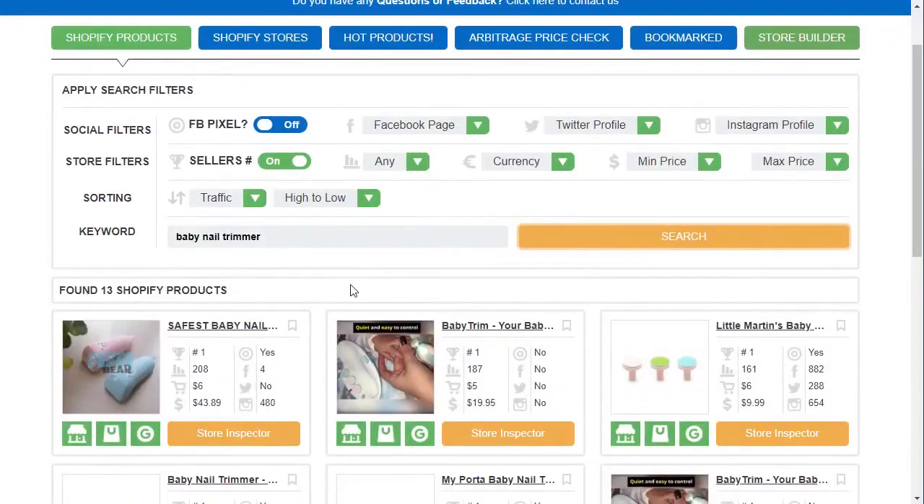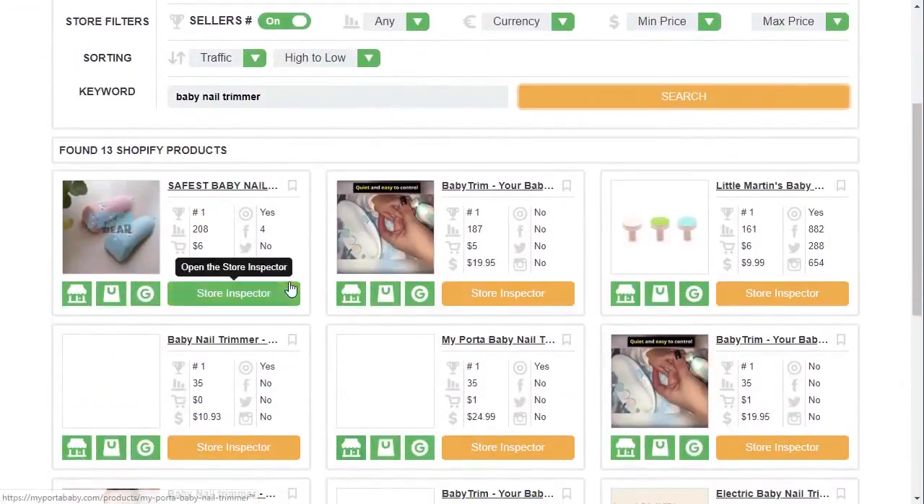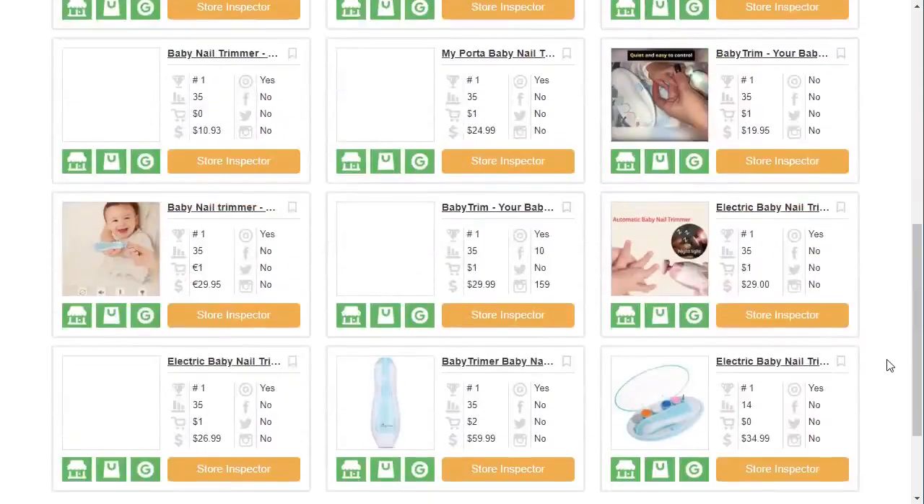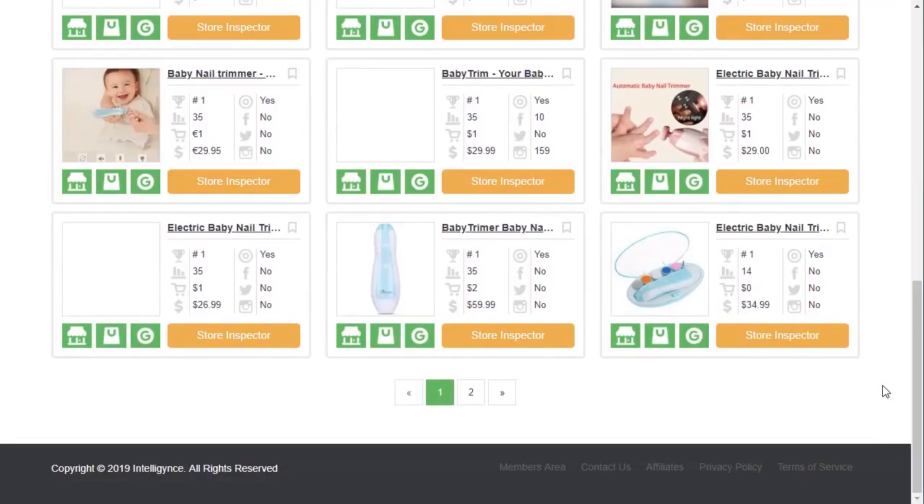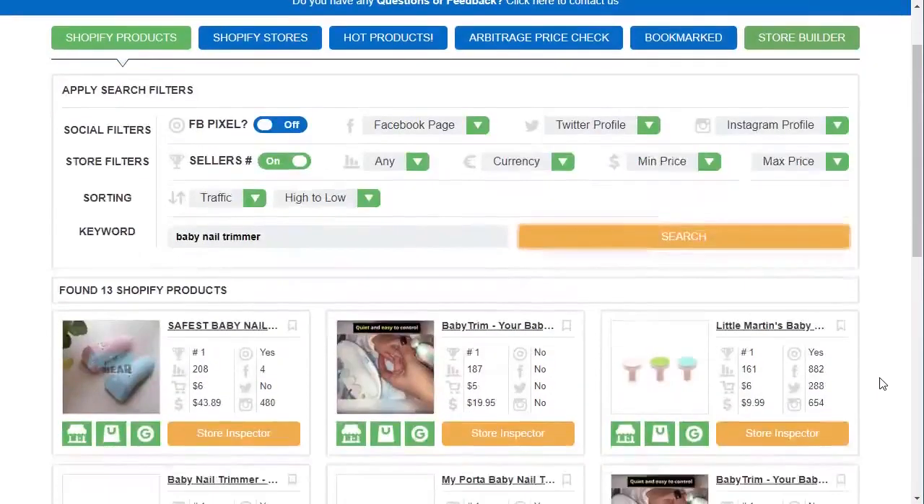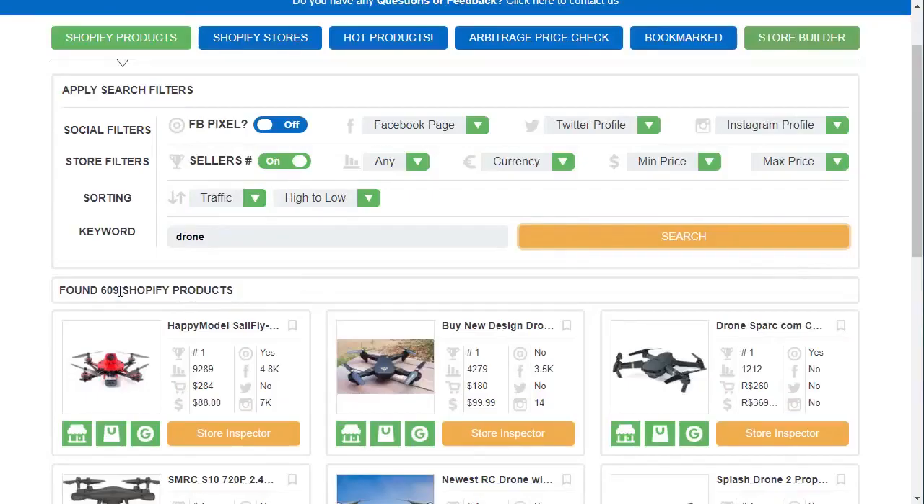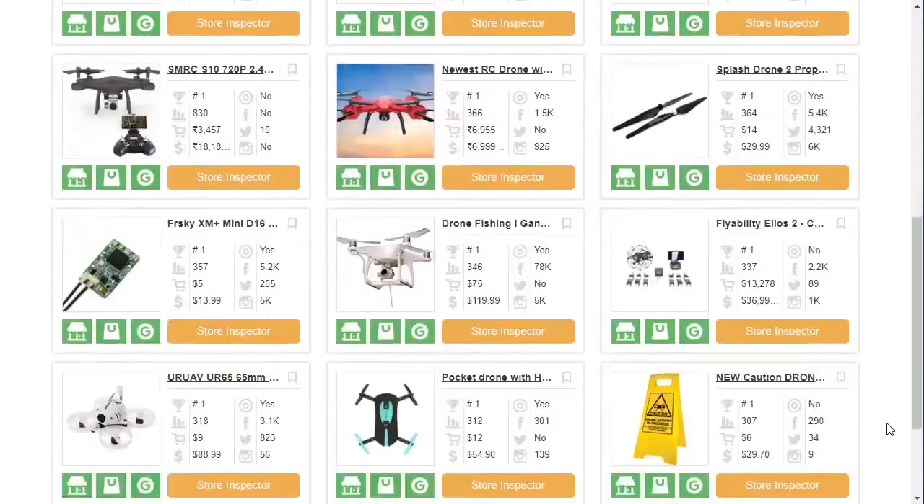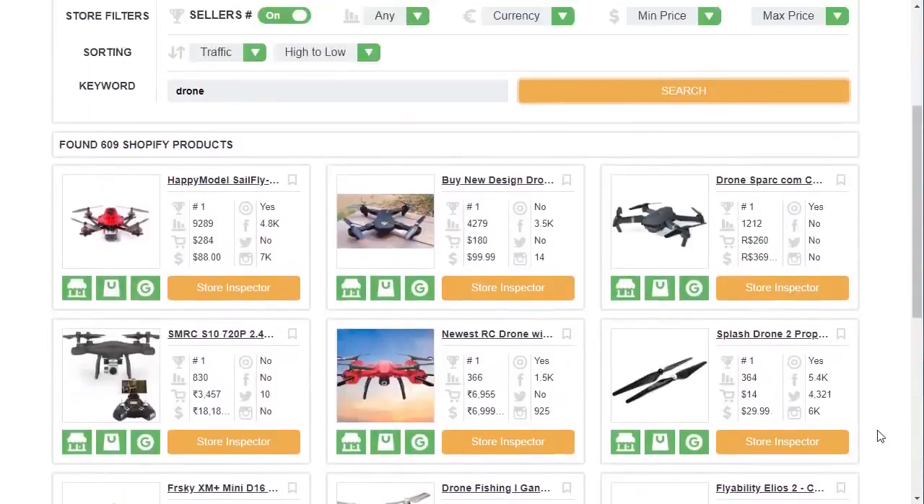So it was a bestseller, but if you look a little bit closer, you can see that it's not really making that many daily sales. So maybe this particular product is not that good to pursue in my store. We can keep doing this type of thing for all types of different products. Now let's say, for example, we type in drone. You can see there's 609 products that are #1 bestsellers, with a lot of traffic and a lot of daily sales. So this could be a better niche to get into.